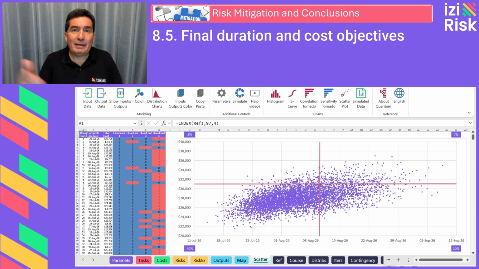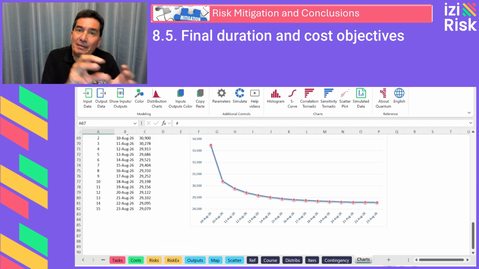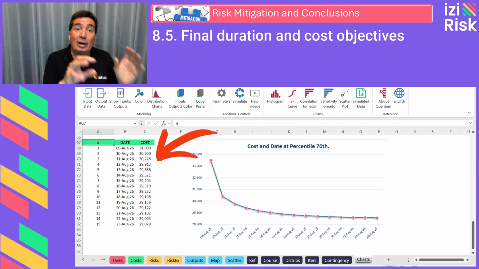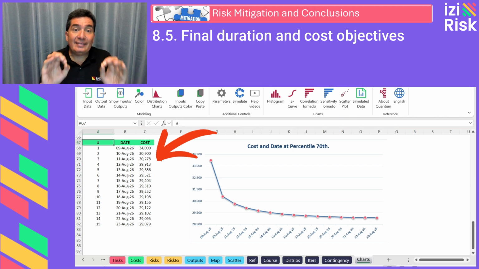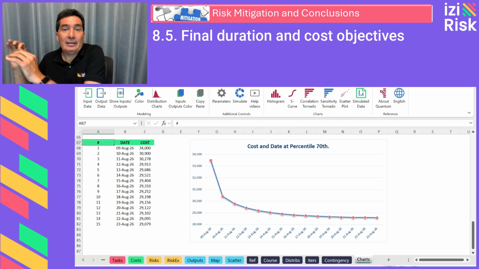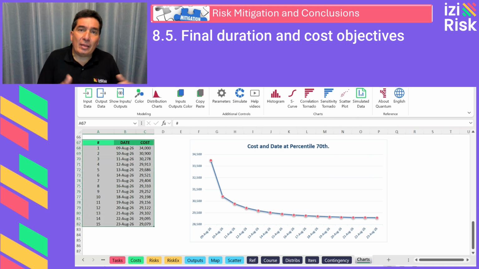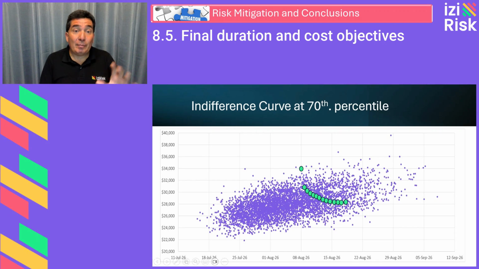Now, we introduce the indifference curves. This analysis leads to the construction of an indifference curve, a set of combinations of finish date and budget that jointly satisfy a given confidence level, for example, the 70th percentile. You can build a table of results and graph the combinations that meet the desired level. This is done by selecting multiple combinations and recording whether the model yields the expected joint success.